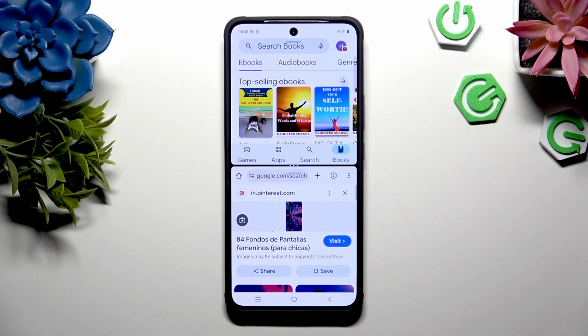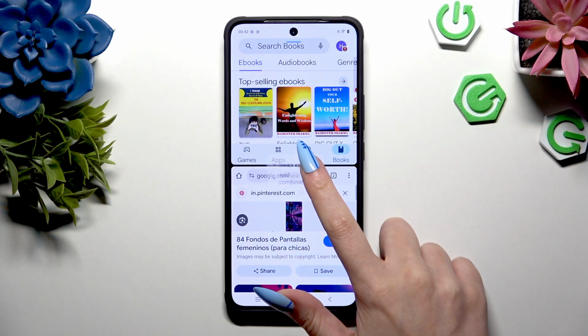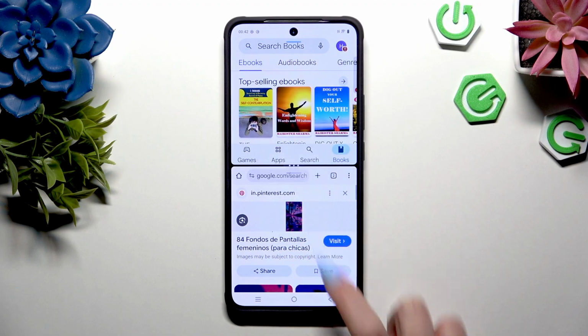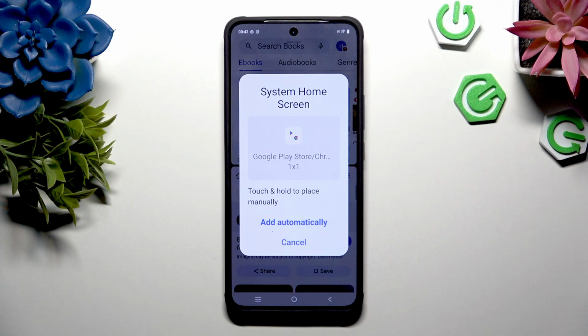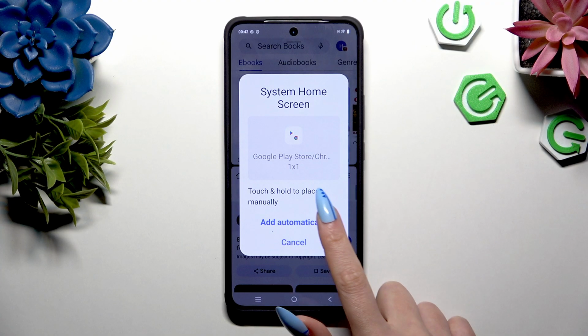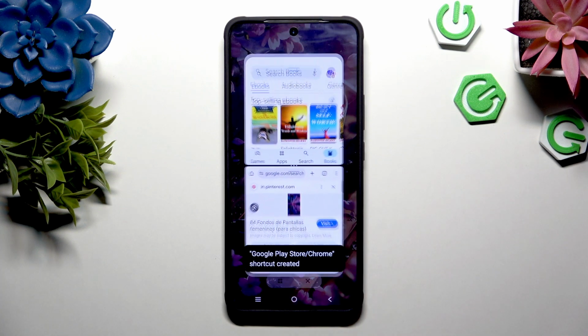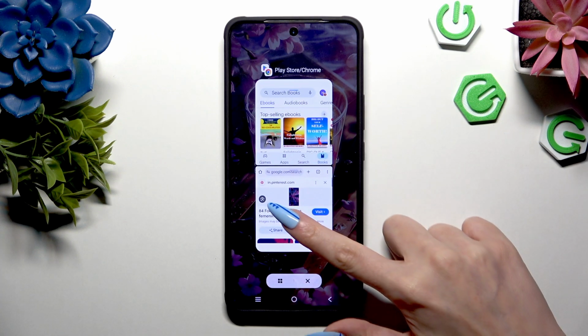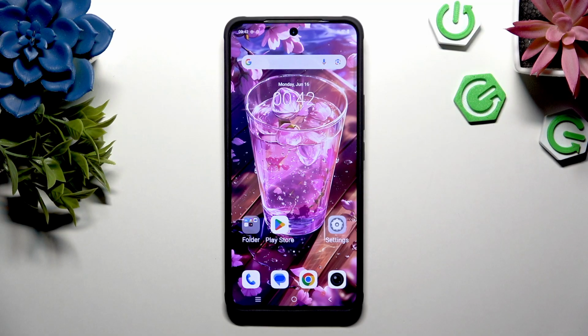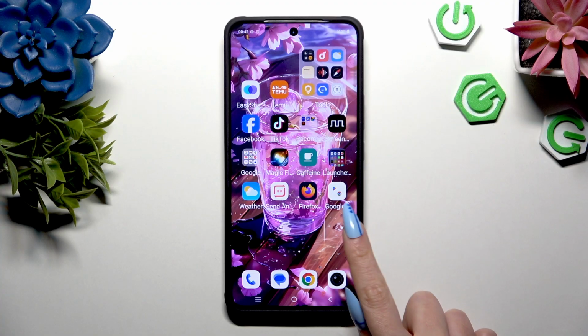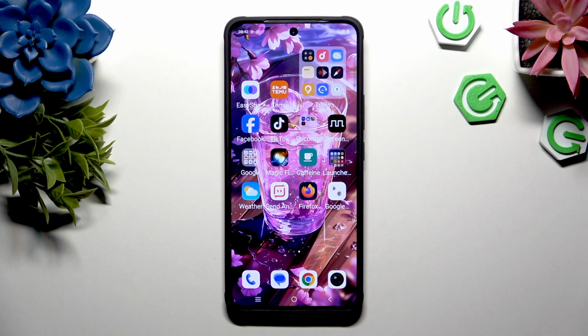Or if you use those apps in split screen view often, you can click on Add Combination. Then select Add Automatically in the pop-up. Exit split screen view. And to use your apps in this configuration, click on this shortcut that will appear on your screen.